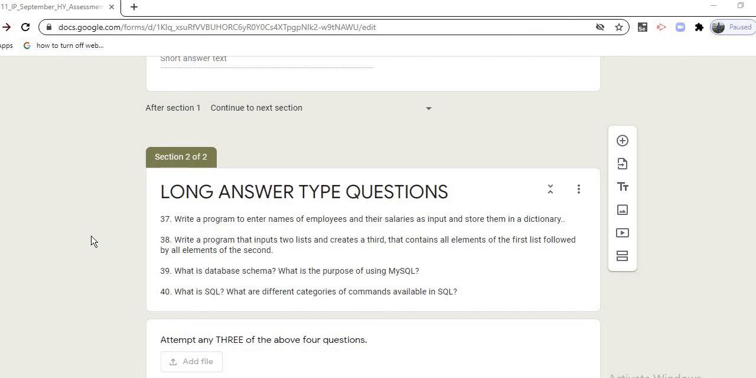The next question is about database schema. This is the term that deals with the structure part, and we have discussed this same question in the revision part also. And what is the purpose of using MySQL? MySQL is basically a database system that deals with all the concepts of databases here. Clear? How to create a structure, how to manipulate the data, and so on.